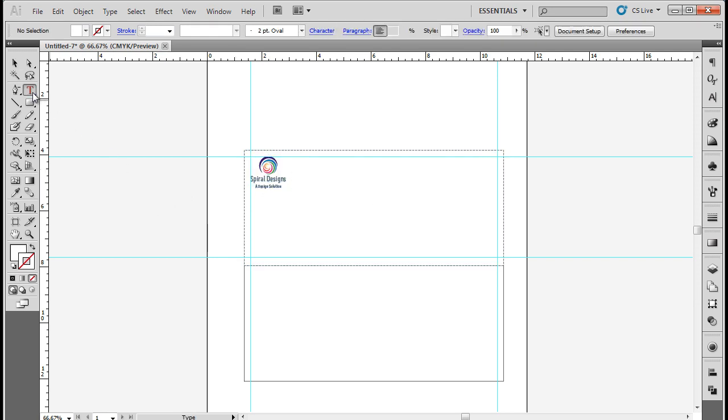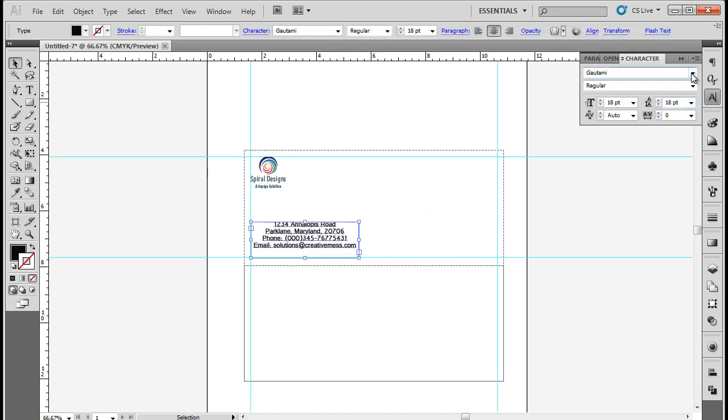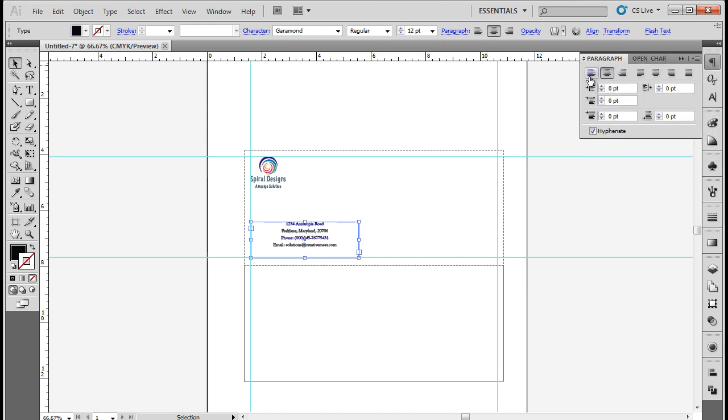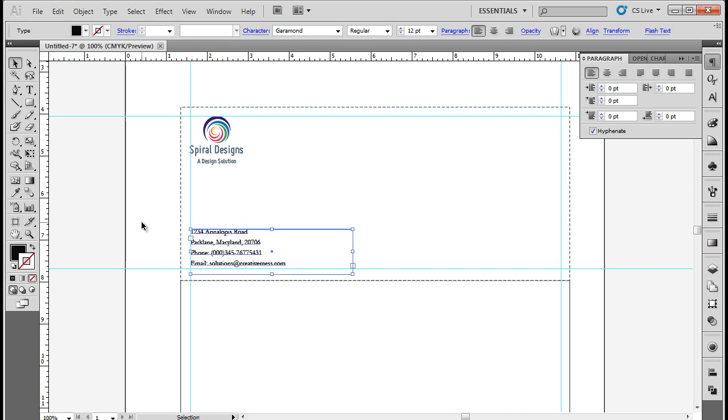Now let's use the Type tool to insert the contact details of the company. We will simply copy the text over here after making the text box. Let's use Garamond for the font, keeping the font size to 12 and align the text towards the left. Now place the text at the bottom left corner of the rectangle, within the margin lines.